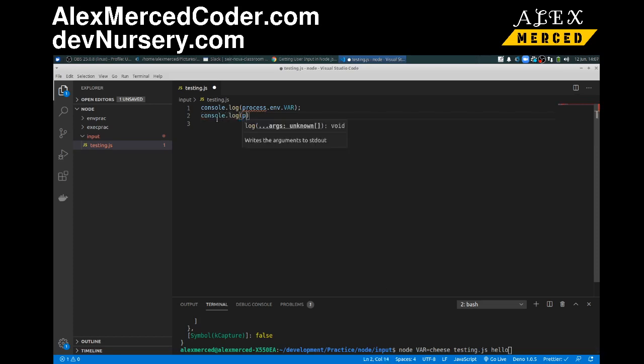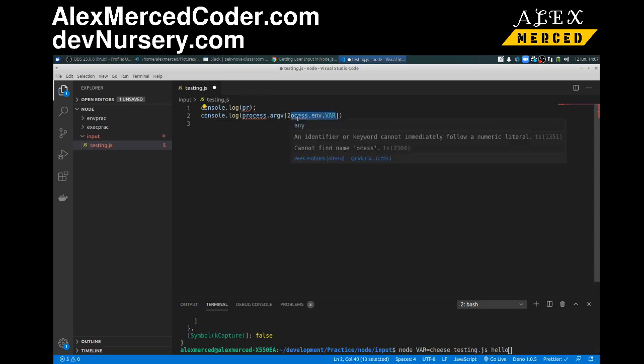console.log process.argv, and technically it should be the third item in the array, because the first two are always your path to node and your path to your script. So that'd be item number 2, or index 2. If this works, this var should be cheese, and then arg should be hello, the first argument we passed in. So let me save that.